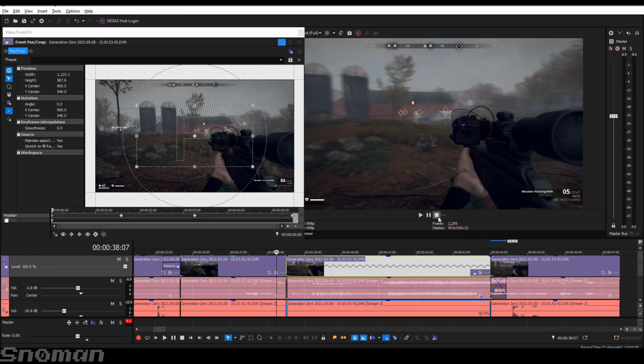Perfect. So now you know how to do the zoom effect. You can use that to create a whole bunch of different effects. It's great to time that with music or with things going on in the video.